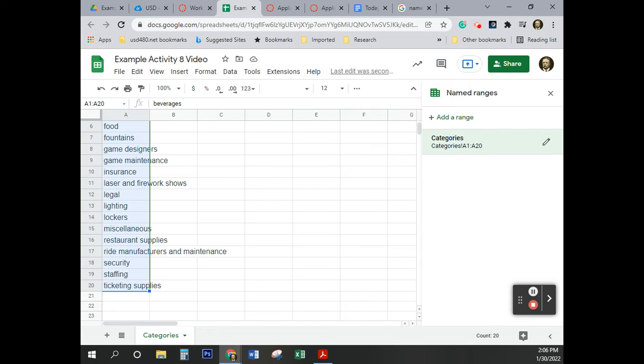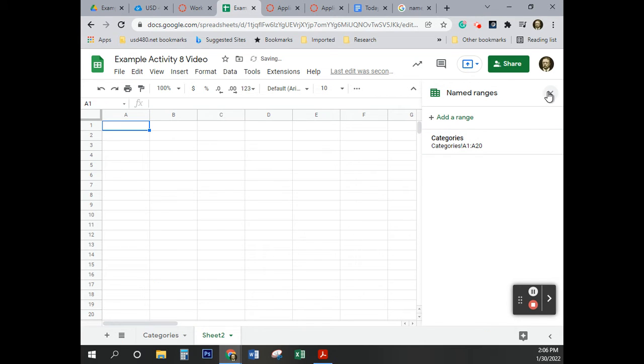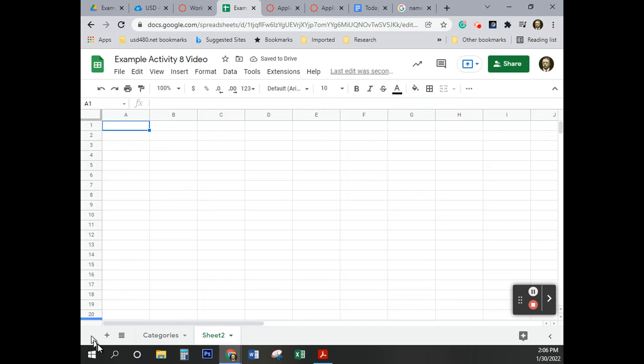Insert a new worksheet and rename sheet new vendor database. So now I'm going to come down here. I'm going to click on add sheet. We can close named ranges for a little while. That's just in our way. And we're going to name this one vendor database, VENDOR.